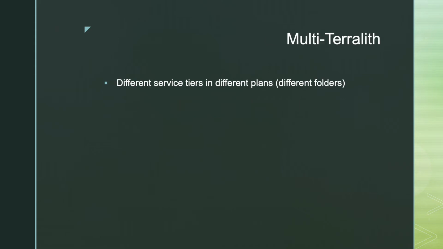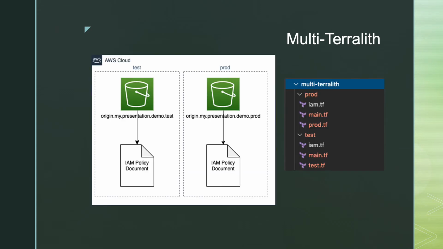So now we're going to level up our use of Terraform and start using the Multi-Terralith plan. This simply means that we'll put the test tier plan in one folder and the prod plan in another one, so that we are applying only one of them at a time. This way we can be sure that changes to test never affect production until we apply them to production.